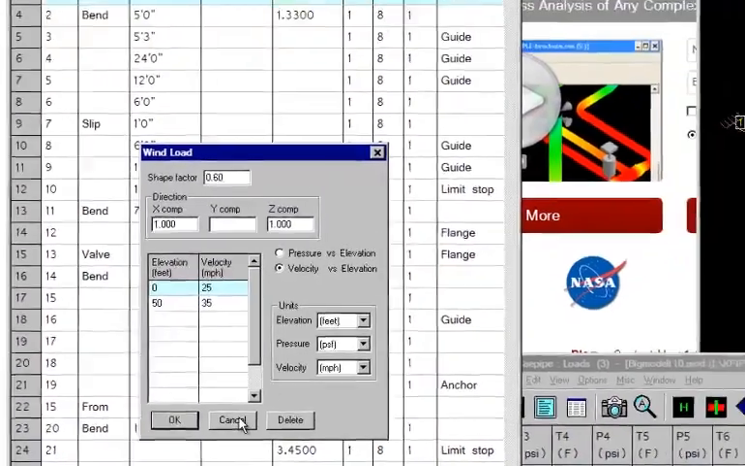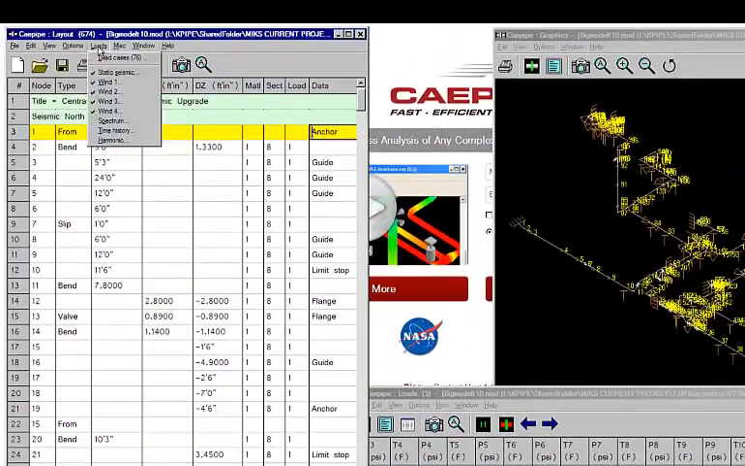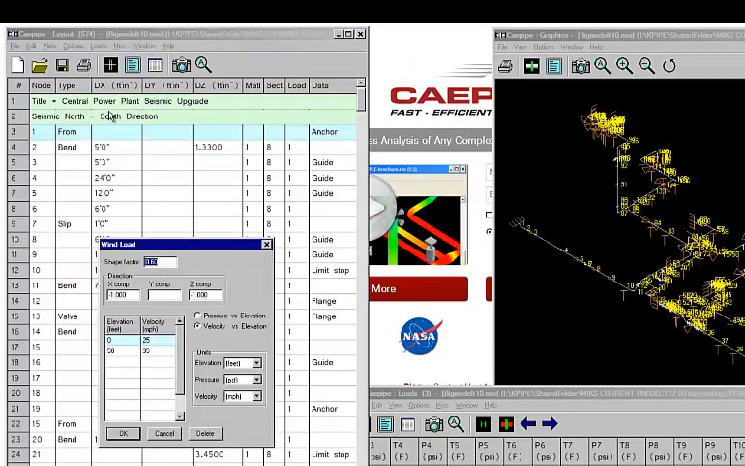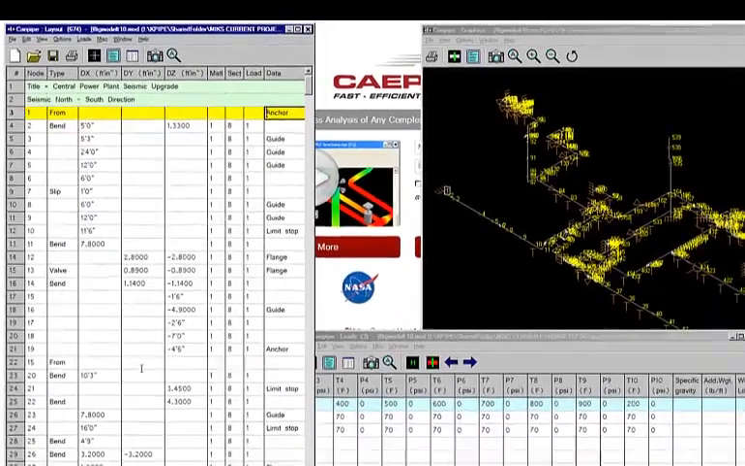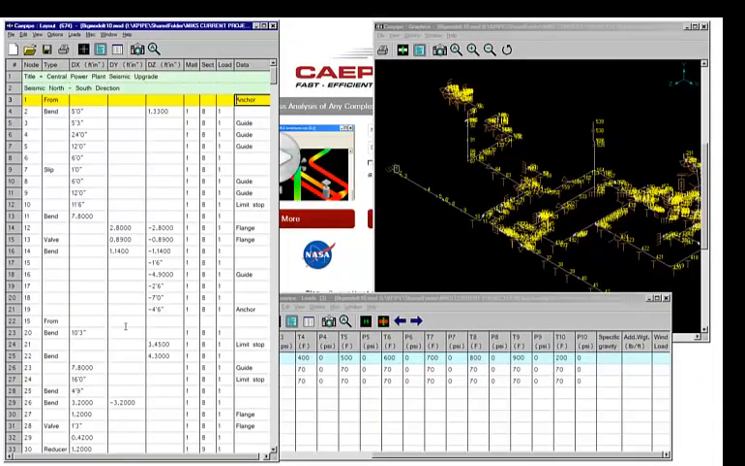And you may also want to define a load in the opposite direction, the minus X minus Z. So what CAEPIPE will do now is it will analyze all 4 loads and report only the worst for the stresses. And of course it will report you the support loads for each separate wind load. The same applies to the thermal cases too.